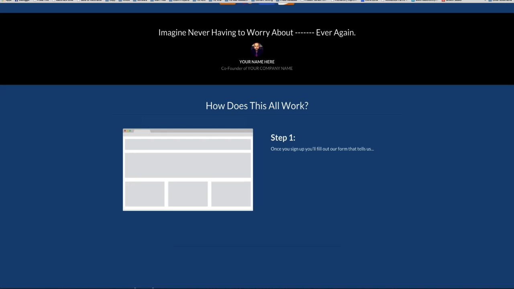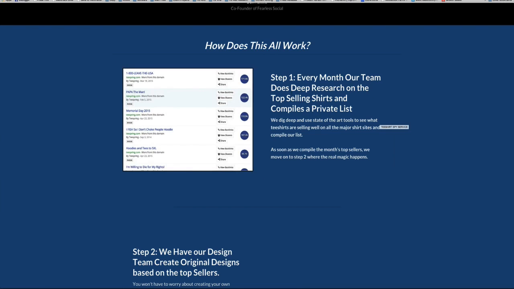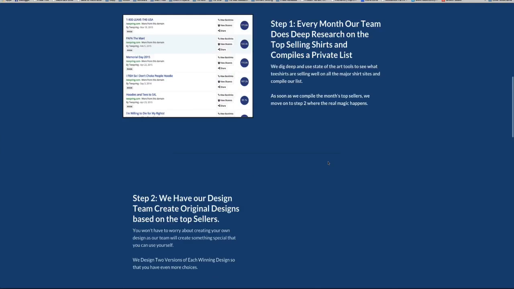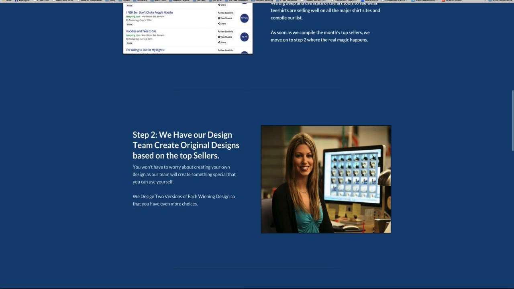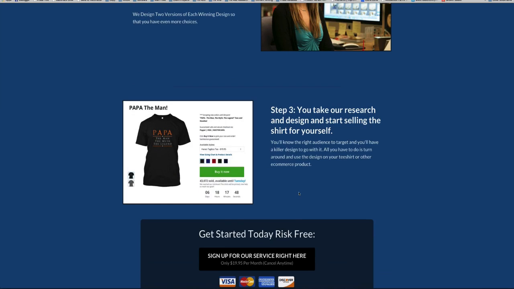So if you go back to this t-shirt spy service, step 1, every month our team does deep research on the top selling shirts and compiles a private list. We dig deep into all this. As soon as we compile the list, we move on to step 2 where the real magic happens. We have our design team create designs based on the best sellers. You don't have to worry about this. We design 2 versions of each winning design so you'll have more choices. Step 3, you take our research and design and start selling the shirt for yourself every month. Now, what would make this a little bit better?